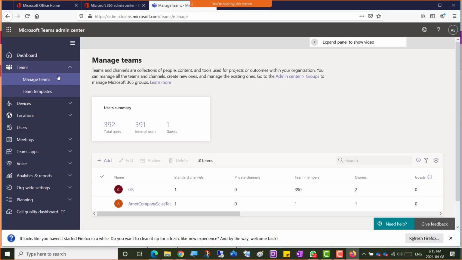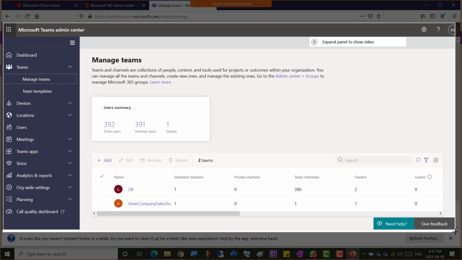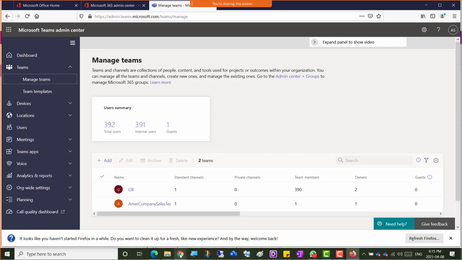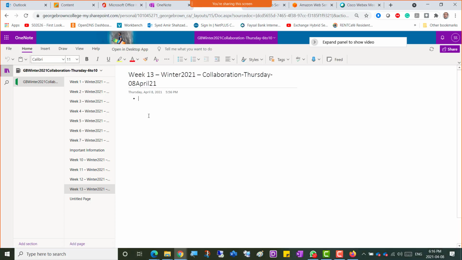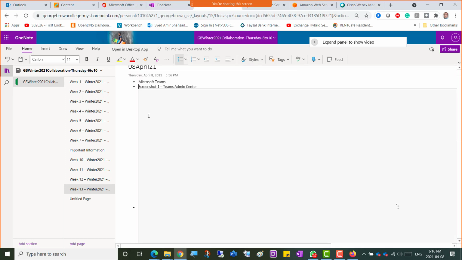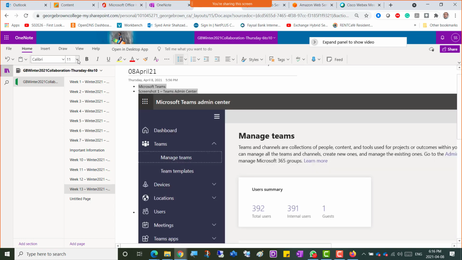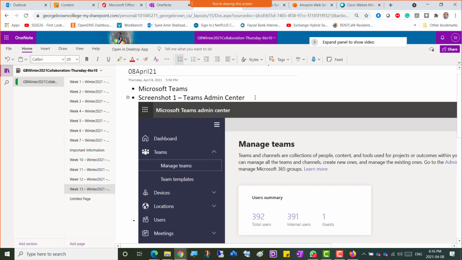First of all, take a screenshot here of the manage teams page, and the screenshot number 1 name is Teams Admin Center. So I'll go ahead and take a screenshot. Screenshot 1, Teams Admin Center. Oh, okay. I need to type here.